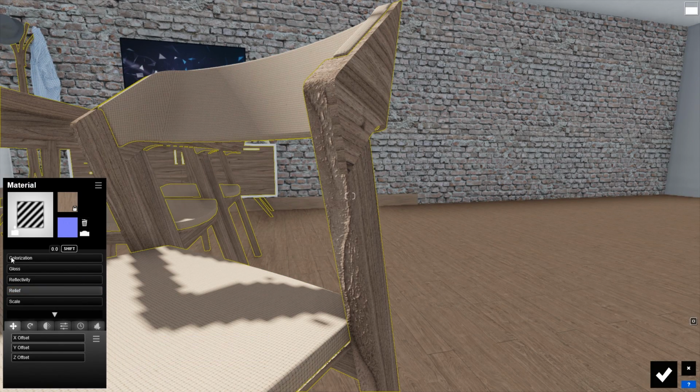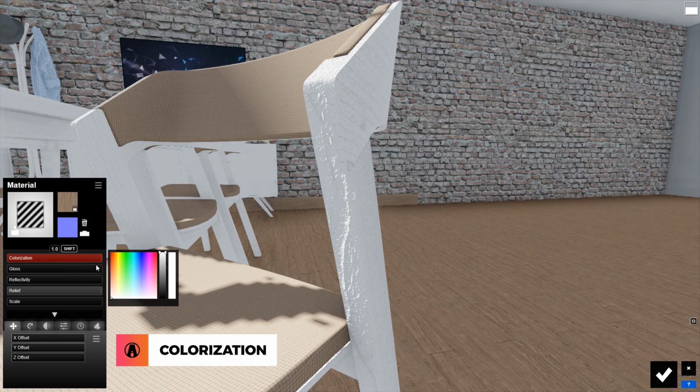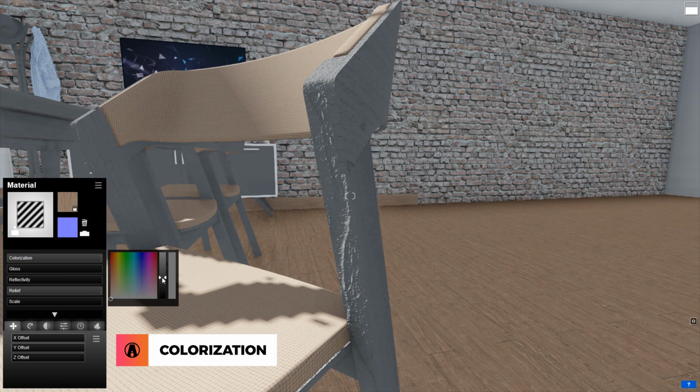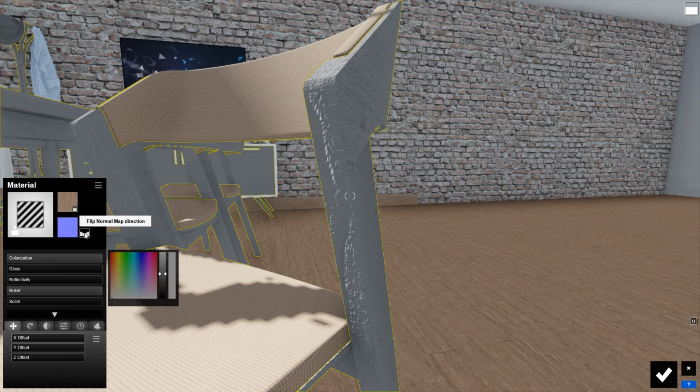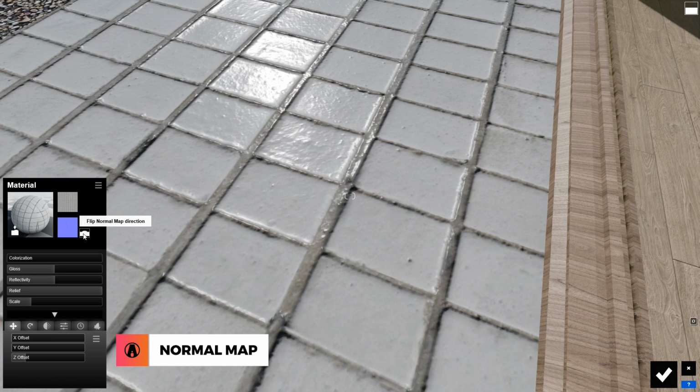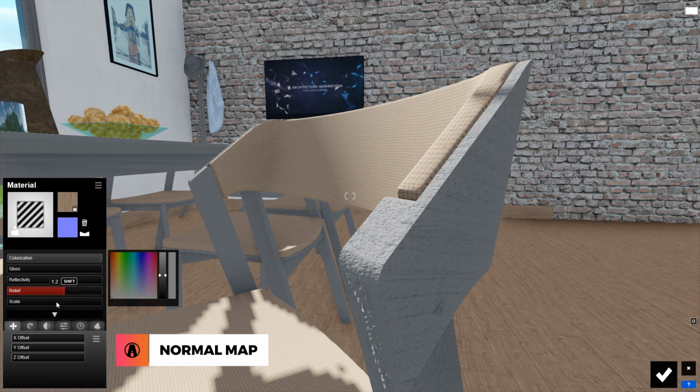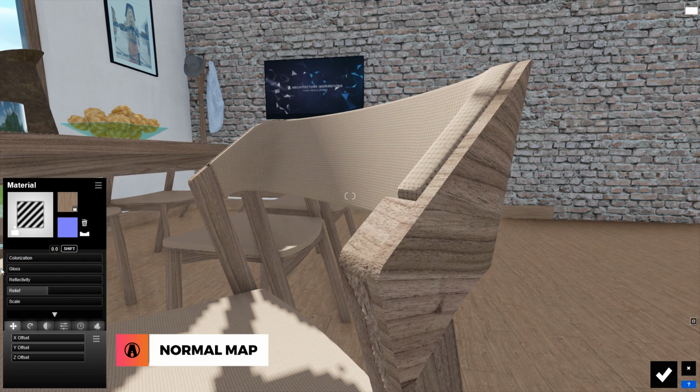If it's hard to see the bumps, you can use this colorization slider to override the texture with a color like white or gray. This will make it easier to see and adjust the material's normal map. Note that you can also click here to invert the direction of the normal map. This will determine which areas are being pushed down or up. When you're happy with it, you can turn the colorization slider back to 0.